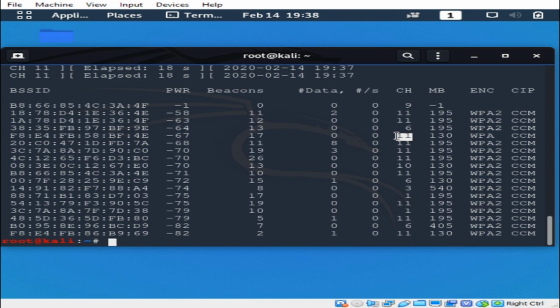Also, let's take a note that it is on channel 11, so we're going to need that information in order to create the handshake files that we need. So with that, we have our target network. Let's type in airodump-ng, then --bssid, and paste in the MAC address of the network. Then we're going to put --channel and put channel 11. As you can see, it's on channel 11.